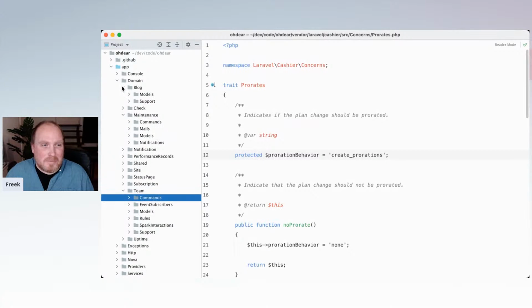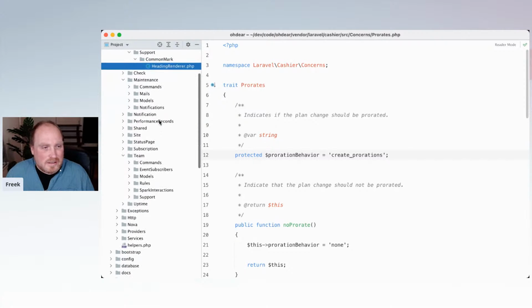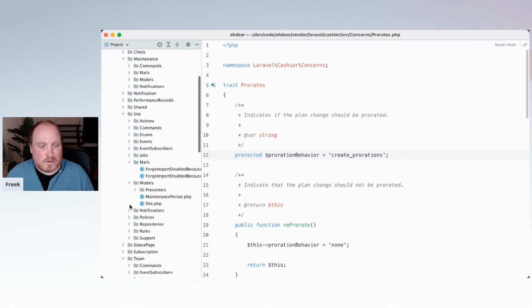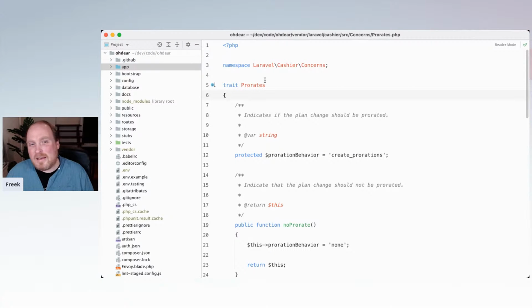The blog domain, for example, is a very small one. It's just a post model and support. But as you can see, the site one is already a larger one with more stuff in it. Okay, that's a small recap of domains. I think Brent, in the Laravel Beyond CRUD course, says it with much more explanation and reasoning behind it. This is just a quick recap.